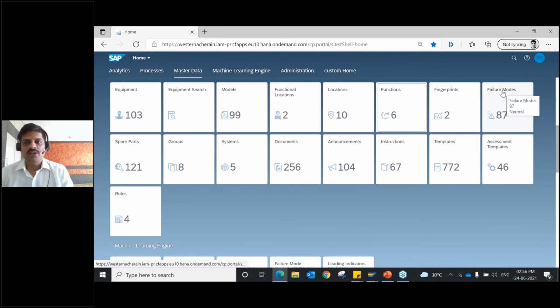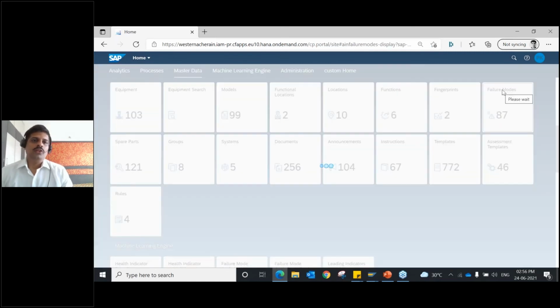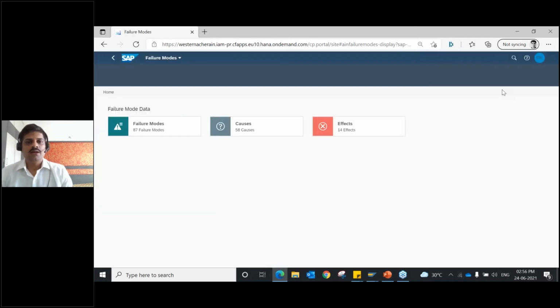Apart from that, we have another new master data, failure modes. Failure modes are nothing but the different modes by which your function failure can occur. These modes can be assigned further with the causes for that failure and the effects, right? So let me show you one example of a failure mode.